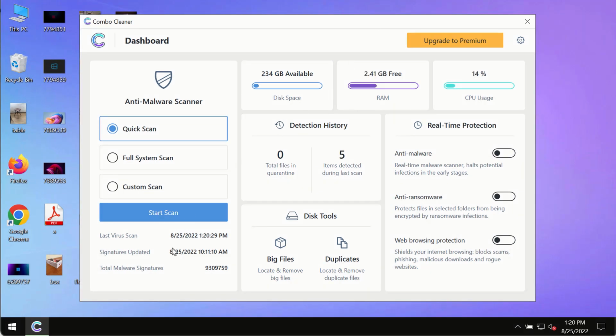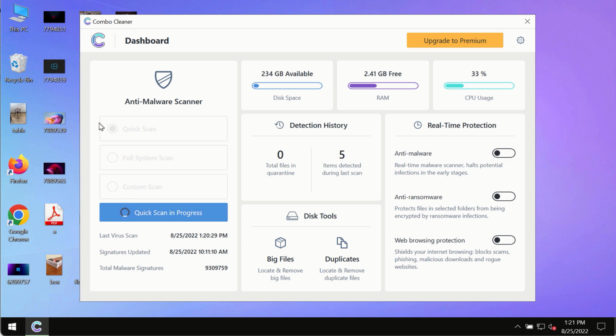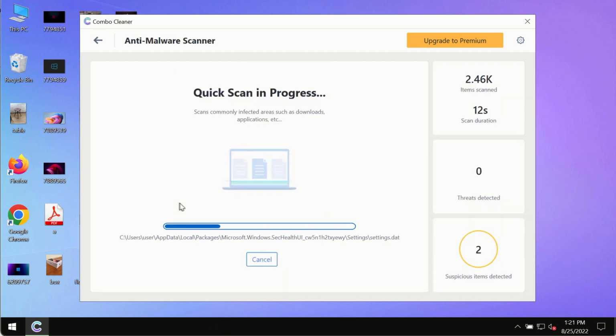After you have successfully downloaded and installed Combo Cleaner Antivirus, make sure you click on the Start Scan button. Initially, the program is in trial mode, so only the quick scan option is available so far in the trial mode. The program most likely will first of all update its anti-malware database, and of course this is crucial for proper detection and removal of any malware, ransomware, adware, or other infections.